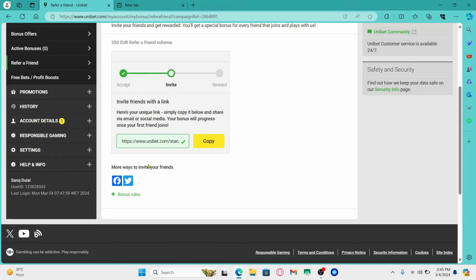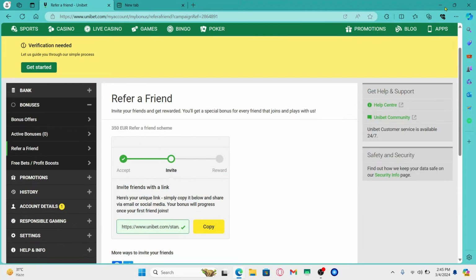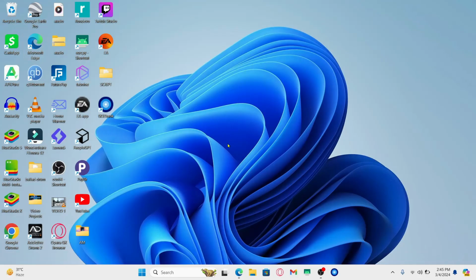You can follow this process and send the link to as many people as you want, and you will be able to invite them and gain a bonus for yourself as well. And there you have it. That is how easy it is to invite your friends on Unibet.